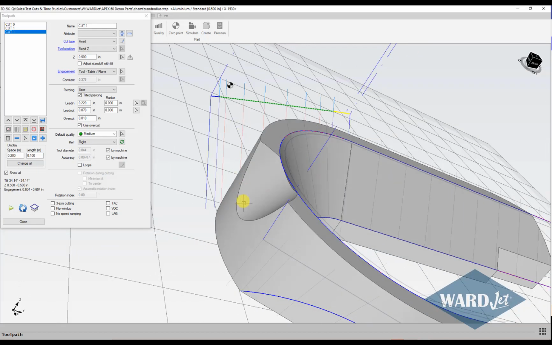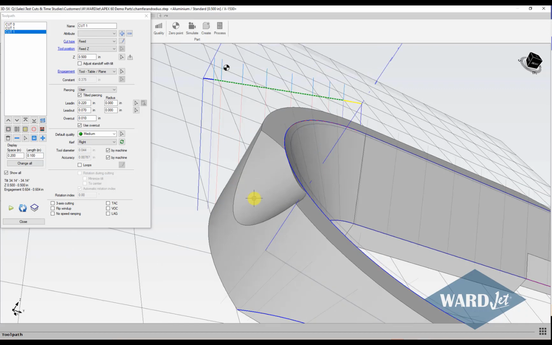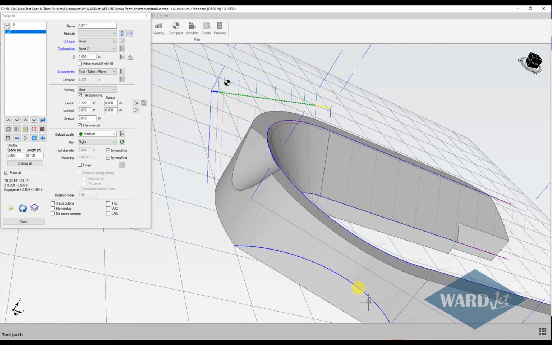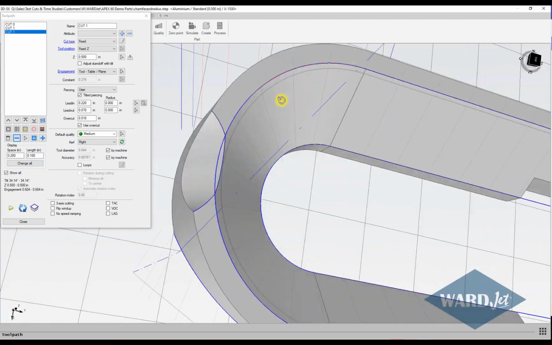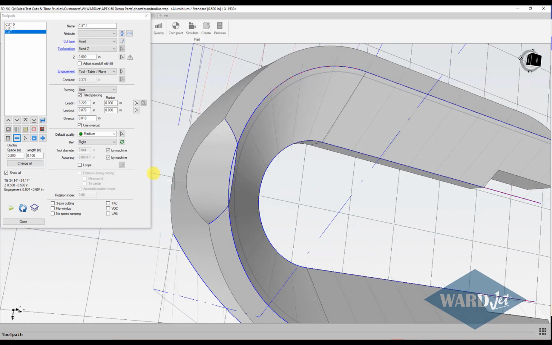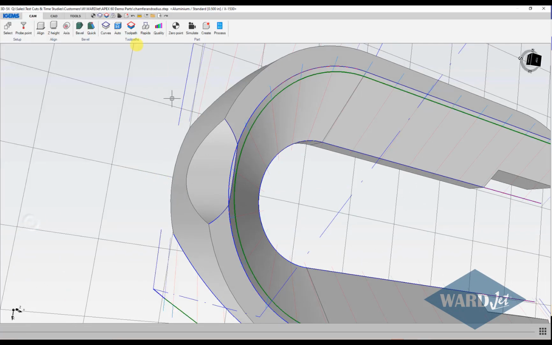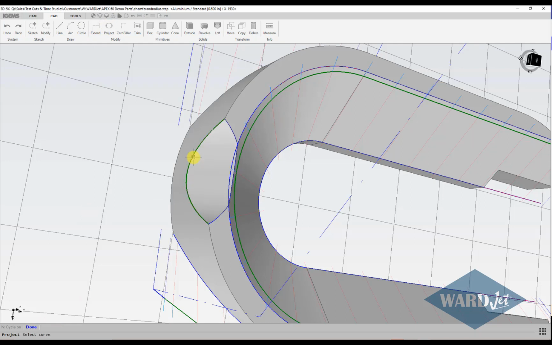Okay, so now we got this one here. Could do a similar thing on this one that we did on these cuts, where I could choose this edge here and then pick up a couple points for the angle, but we've already done that, so I'll try something a little bit different on this one. I'll use the project curve option here, so we'll go to close and back to the CAD tab. So we can use project and select curve. We're going to select this curve.